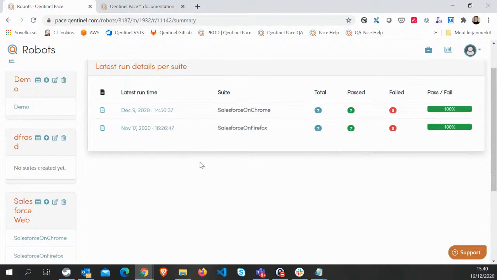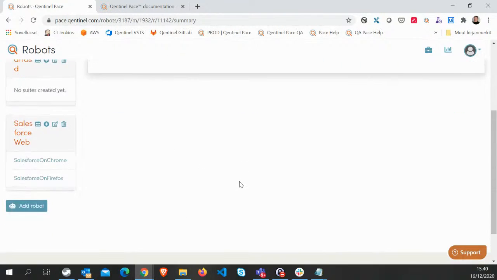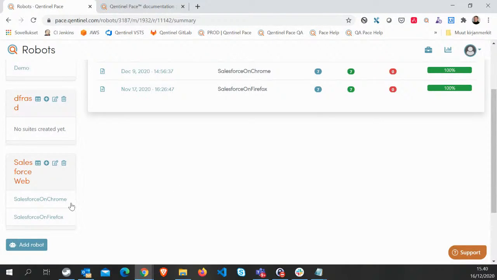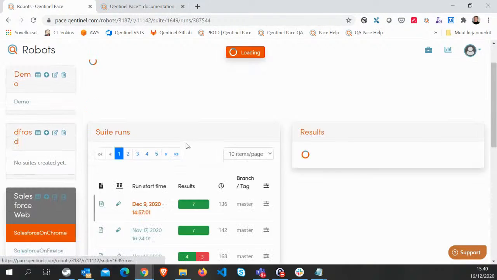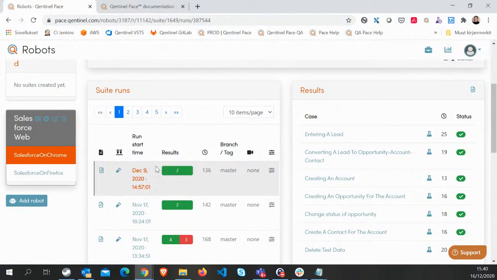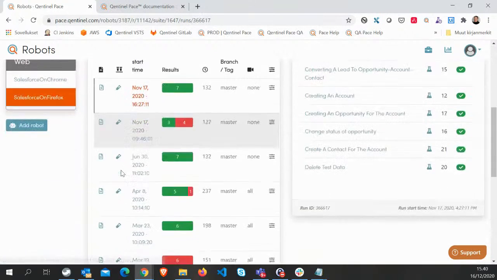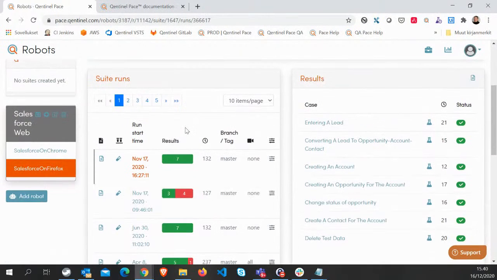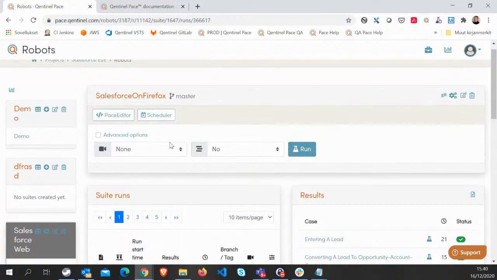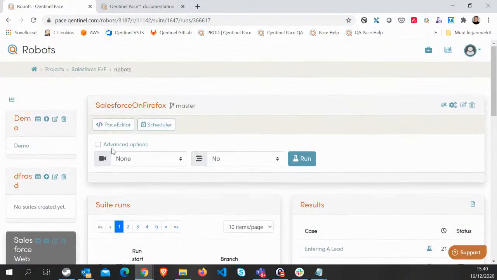Some of our customers have 30 plus suites under one robot, so then it makes a little bit more sense to use this kind of view to get the current status, instead of opening these suites one by one and checking, okay, here we have 7 all passed, and here we have 7 as well, all passed. So just a little shortcut to show you the latest situation immediately.